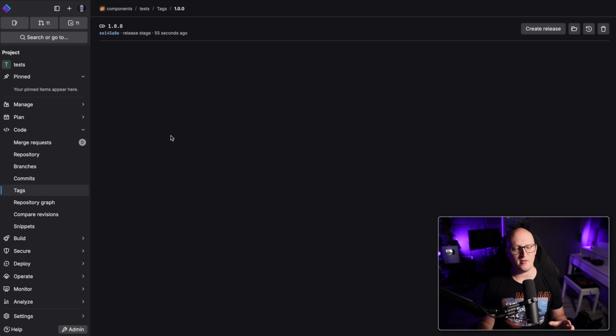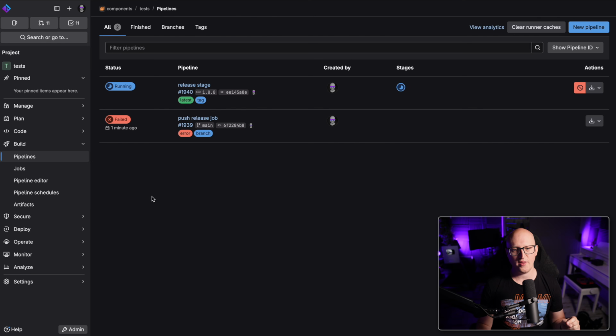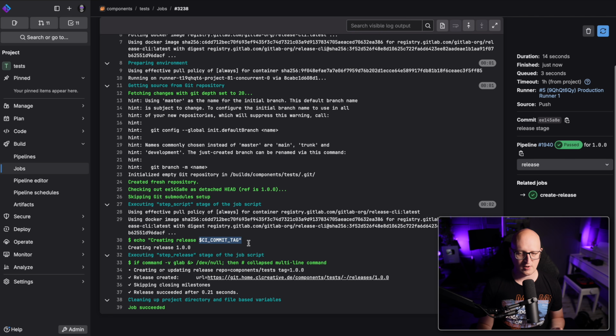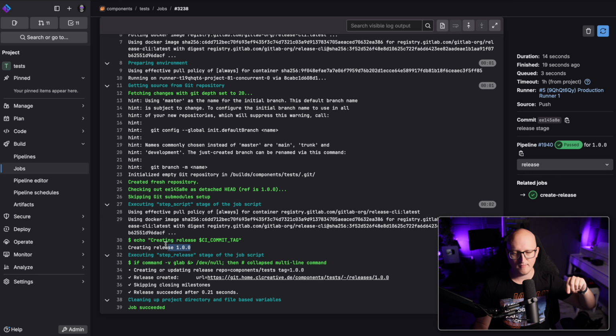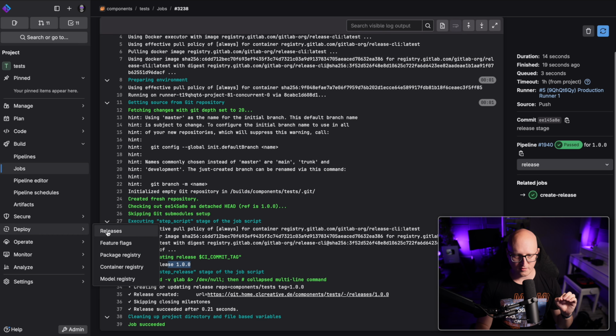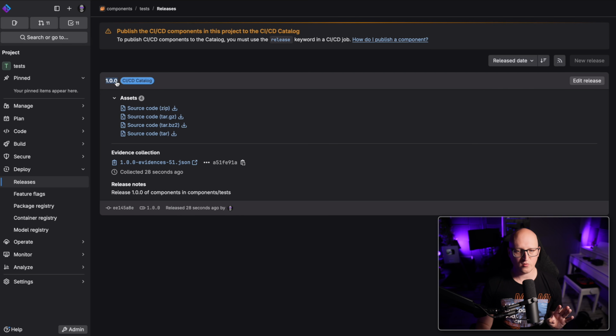So now that we've done that, if our automation pipeline has been created successfully, we should see a new job that is currently running, creating a release from the tag with the name 1.0.0, because we have used that in the tag name. So everything is fine. And if we go to deploy releases, here's our release 1.0.0. And it has the tag CI/CD catalog. So this makes sure that we've done everything correctly.